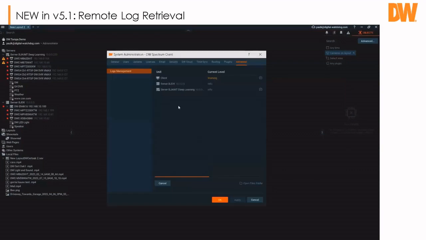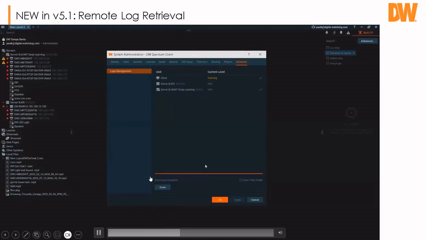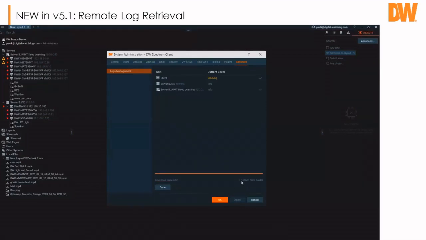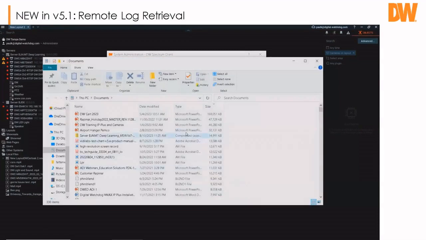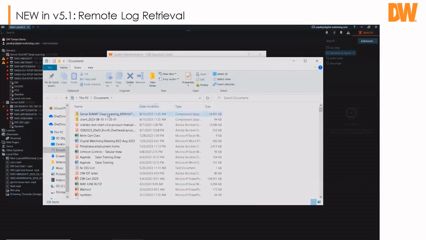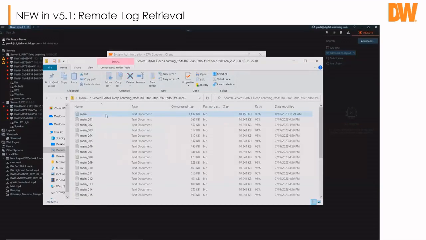And then there we go. It'll start downloading. And depending on the amount of logs you have, it could take a very short period of time, or it could take a little while. And then you go locate them. In this case, I just dumped it to my documents folder. And there's the server, BJ, AI, MT, deep learning. You open it up and it compressed it quite a lot. See, each file is about 10 meg inside for the log.